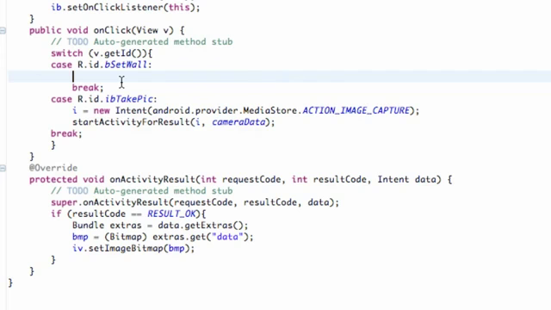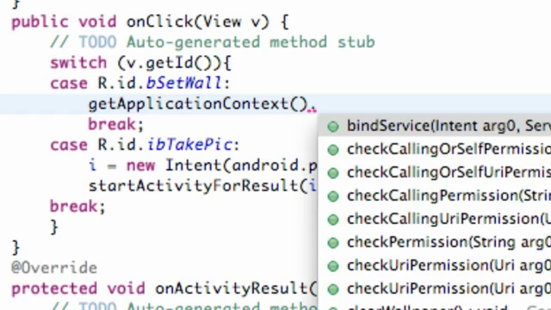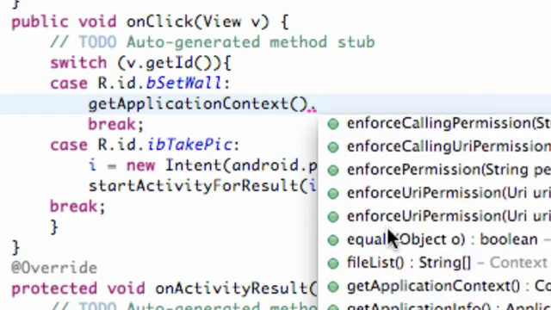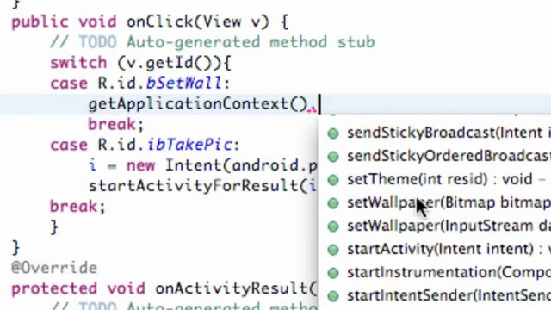So how we can do that is we're going to say getApplication, and I'm sorry, this is within the case where our other button was pressed, our set wallpaper button, that's where we're setting this up within that switch case in our onClick method. So we're going to say getApplicationContext, which is a method that gets the context of our phone, and we can use some methods on that. There's one called setWallpaper. Pretty self-explanatory of what that does.